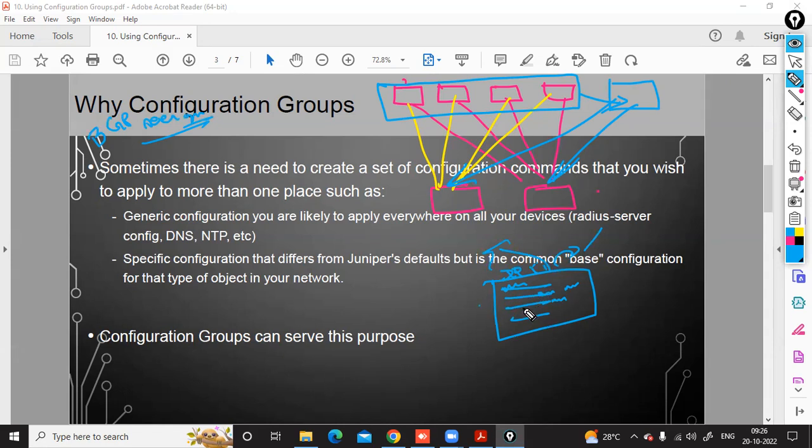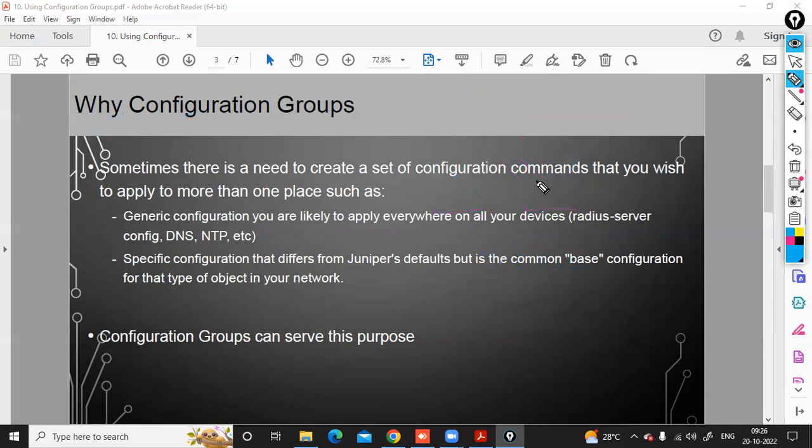But that is also not quite the same, because there you still have to copy and paste on multiple devices. With a configuration group, you can group some commands together and apply the configuration group. In that way, you don't have to type all the commands in every place. I hope you got the point.